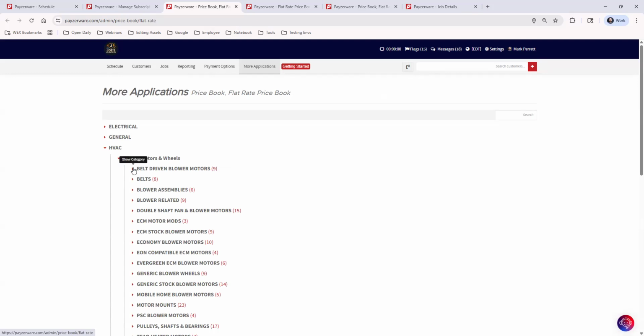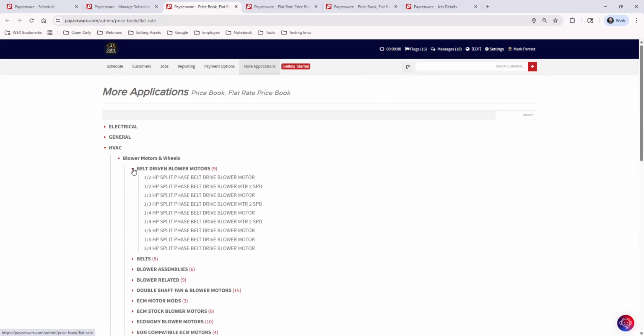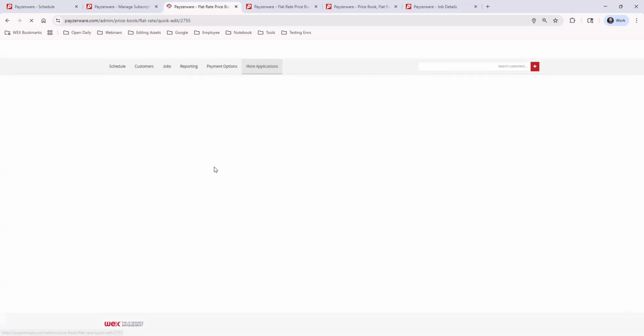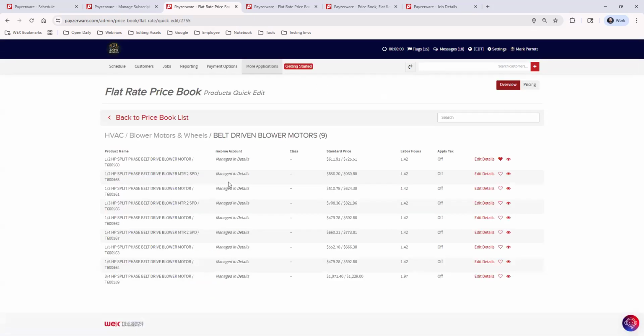If you want to just quickly spot check, you can click the drop down of subfolders and it shows you the names of items. But if you click into the product, so I'm just clicking on the number, that's going to now allow me to do some editing here. So from here, we can see this is my belt-driven blower motors folder. Everything in here is a belt-driven blower motor. And we've got our pricing, residential and commercial.